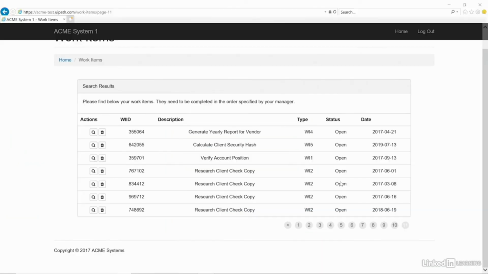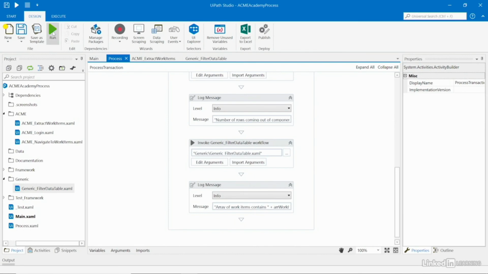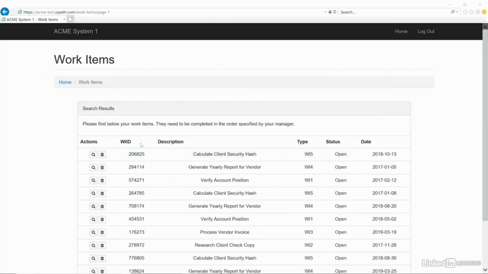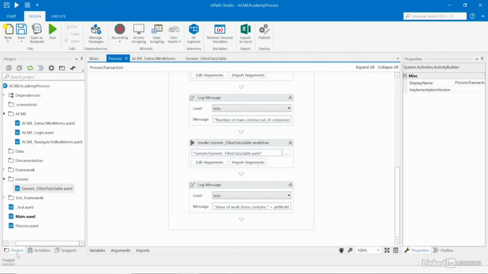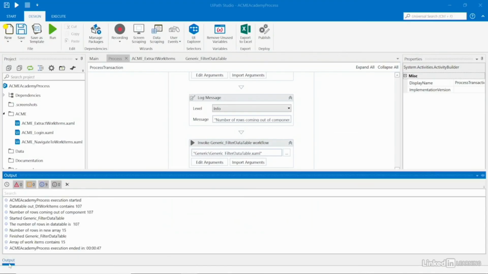Okay, so quickly let's make sure that we're on the first page of our work items data table. Press run, and let's see what outputs we get. So if we take a look at our output pane, we'll see that the original number of rows in the data table was 107. Following the filter, we now have 15 rows. I leave it to you guys to check that that's the right number of items for type WI5 and status of open.